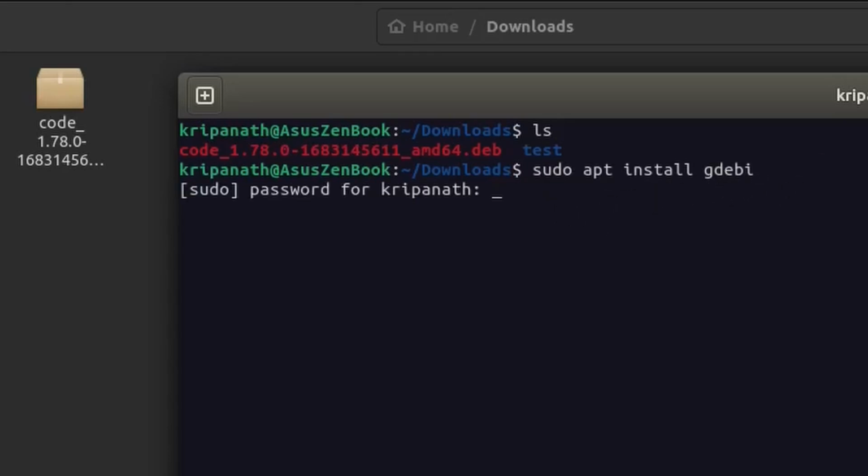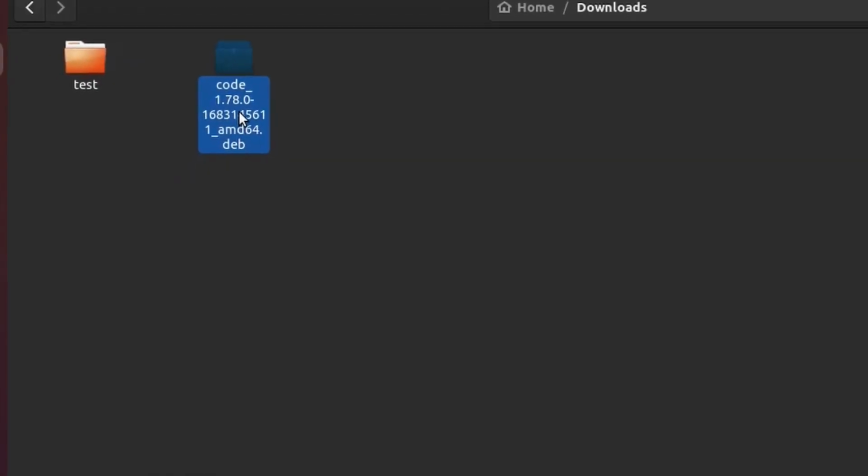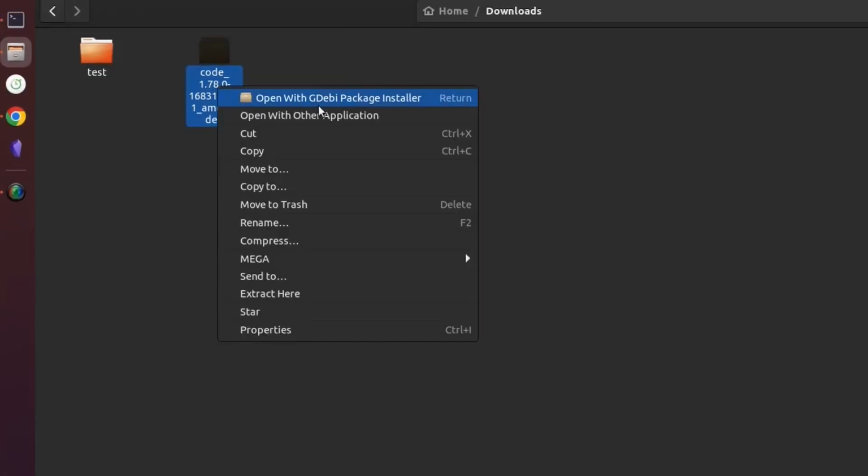Click enter and use your password. It is already installed in my case. Now we need to install the actual program. There are two ways you can use this graphical installer. Right click and open with gdb package installer.